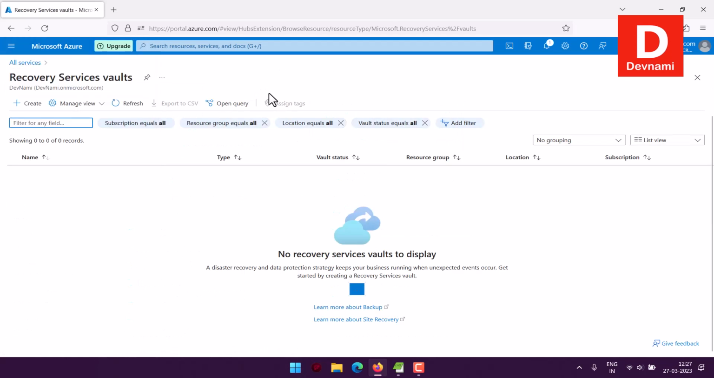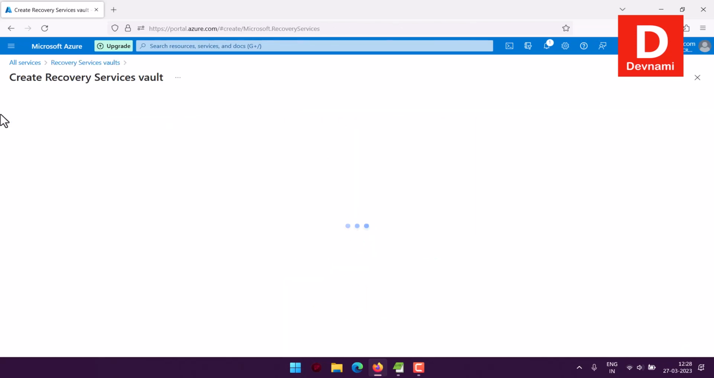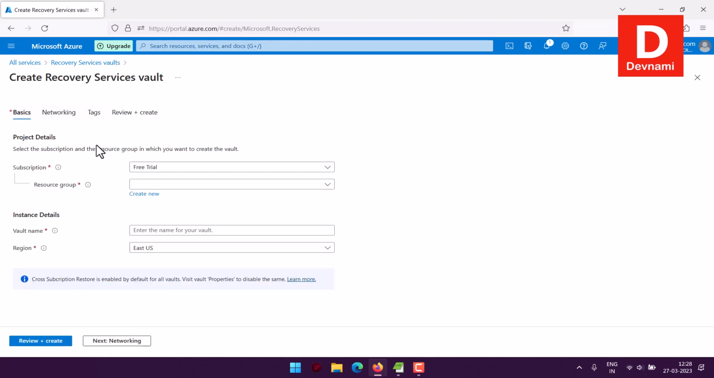Here we'll first be creating our vault. So what we can do is click on create, right? Here you can take a look at the options, right? Here we will search for backup center. Now once we check our recovery service vault and add our subscription and resource group, we will name our vault.